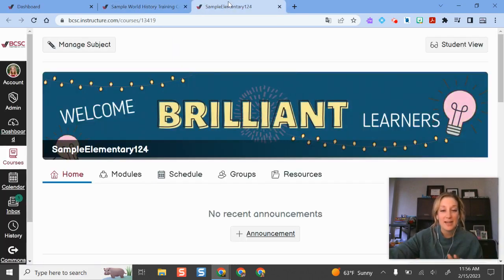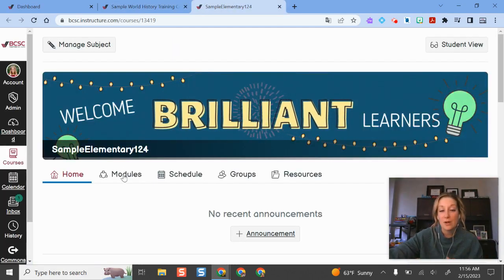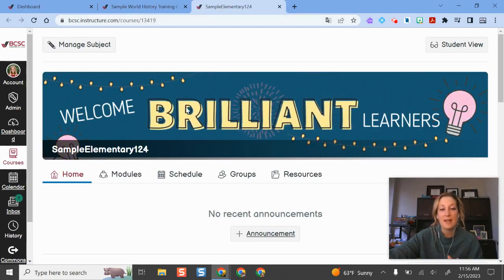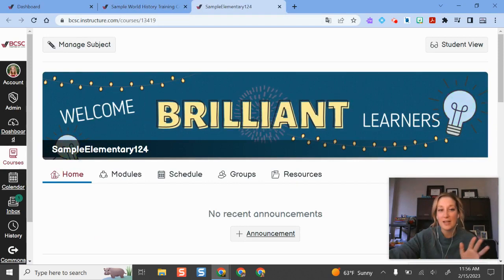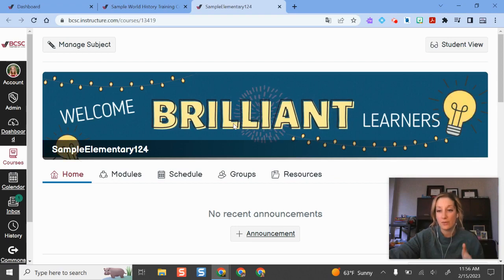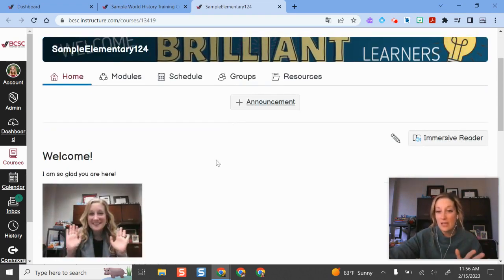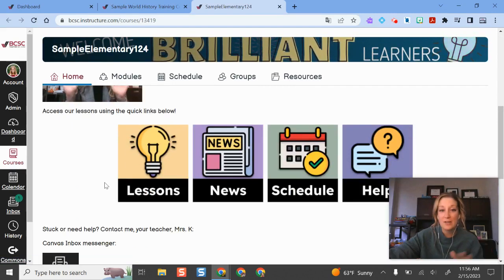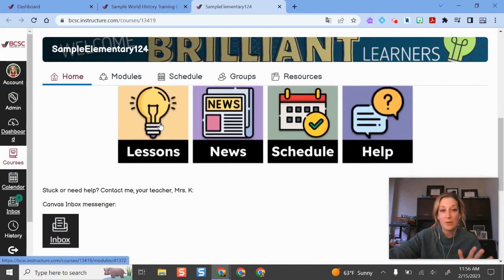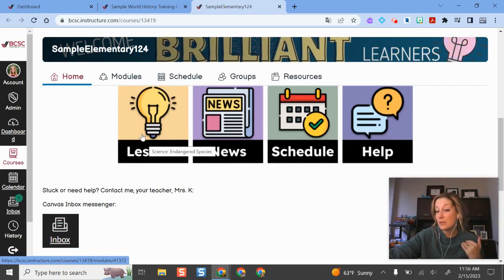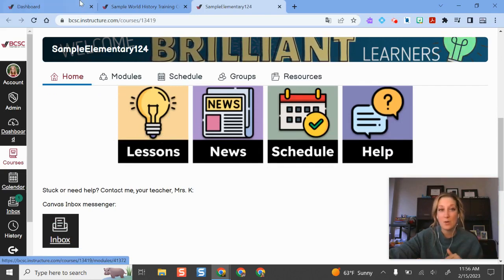On the elementary side of things, modules are going to be across the top here. It basically takes that navigation menu that we have in secondary and puts it horizontal versus vertical. And it scales things down a little bit. So in a previous video, I showed you how to make a home page, and that's what I've set up here in the elementary view. And this lessons button takes me to the modules that I've built out in this course.